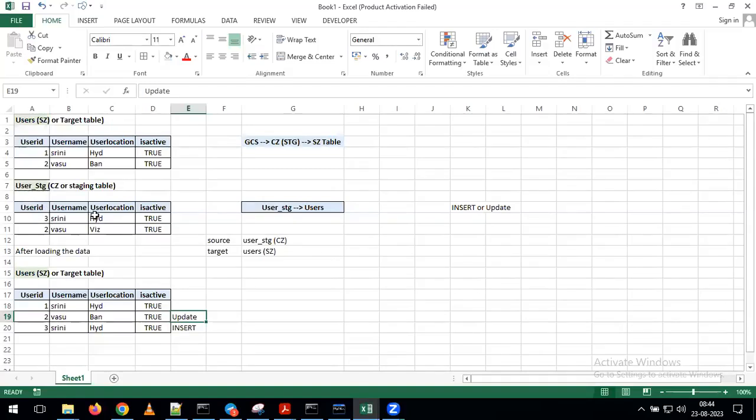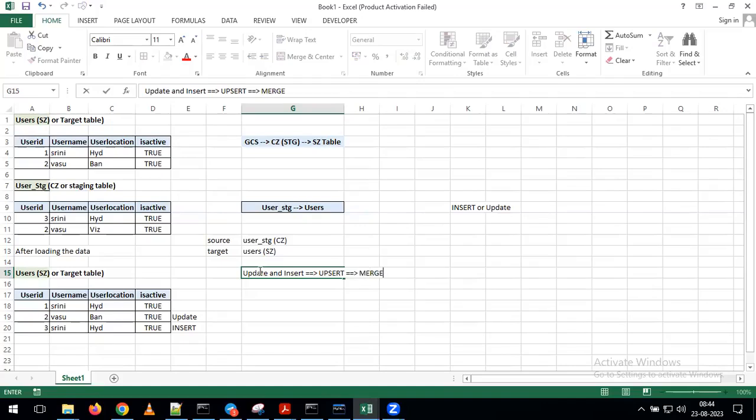Indirectly, while performing the loading operation from the source table to the target table, what operations do you want to perform? Only update, or insert, or both operations? I want to perform both update and insert operations. Whenever you want to perform both operations together, such kind of operation we can call an upsert operation. In BigQuery, how can we perform this operation? By using the merge keyword, and it's very simple. We are loading the data from the staging table to our target table. If a record is not present in the target table, that record we are inserting.